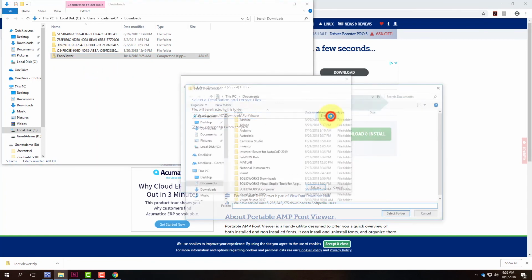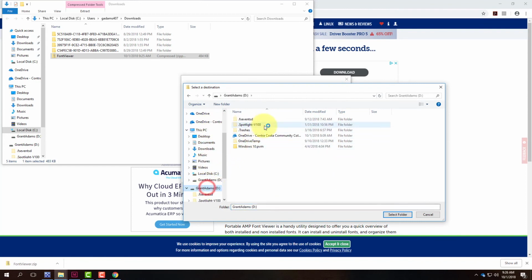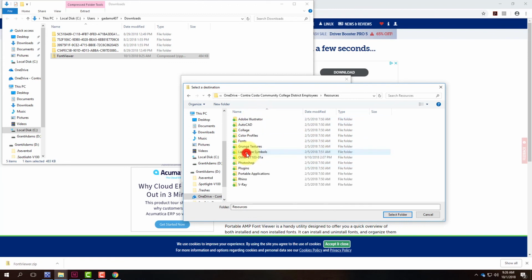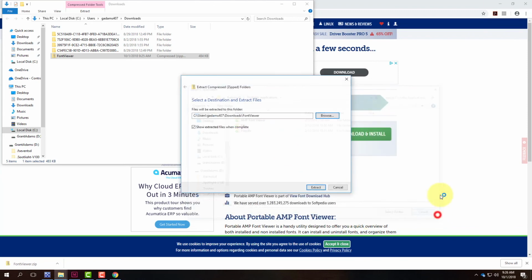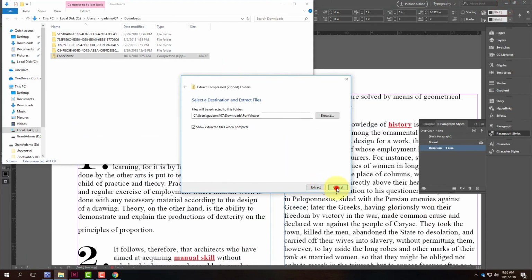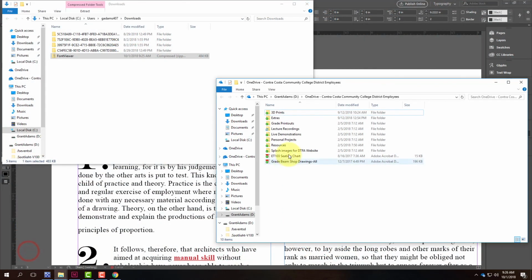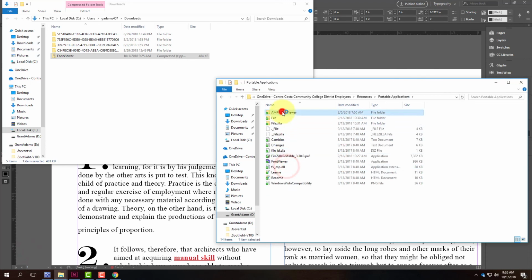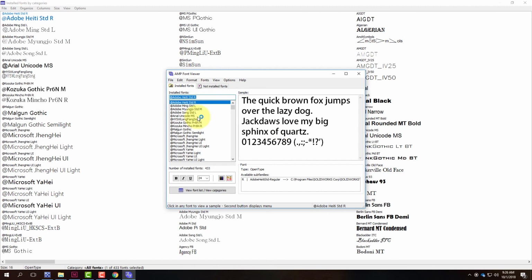So there, I choose on my flash drive, I have a folder for resources, portable applications, and that's where I keep it, just in case I need it down the road. So I already have it, so I'm not going to actually do that. Let me go to my flash drive, and there it is. And I can open it. It opens this page here.